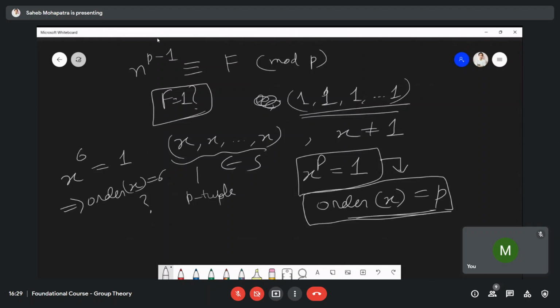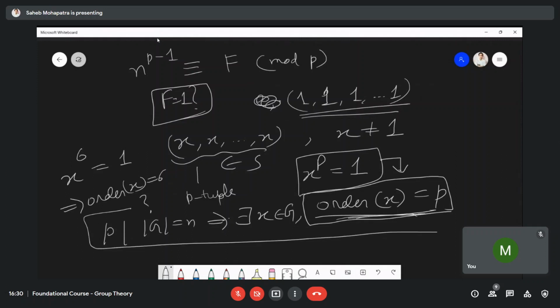And we started with a general group. We added the restriction that p divides the order of the group, which is n. Then we get that there exists some element x belonging to the group such that order of x equals p. This is called Cauchy's theorem. And this is a very, very useful theorem because every time you get a group G and you know the order of the group, you get the prime factorization of the group. For every prime, you get an element.